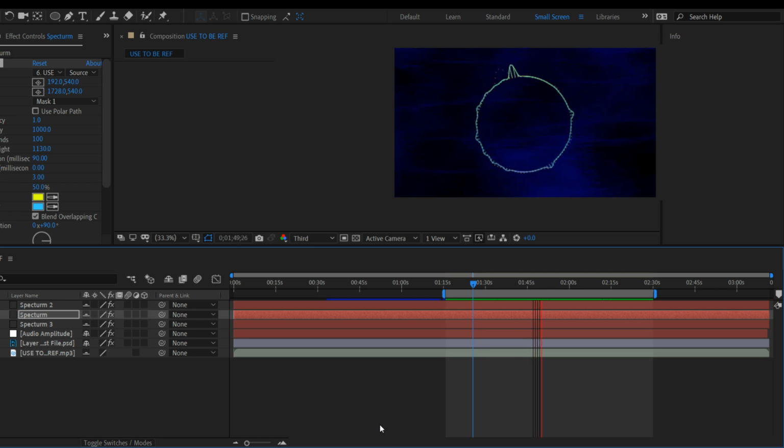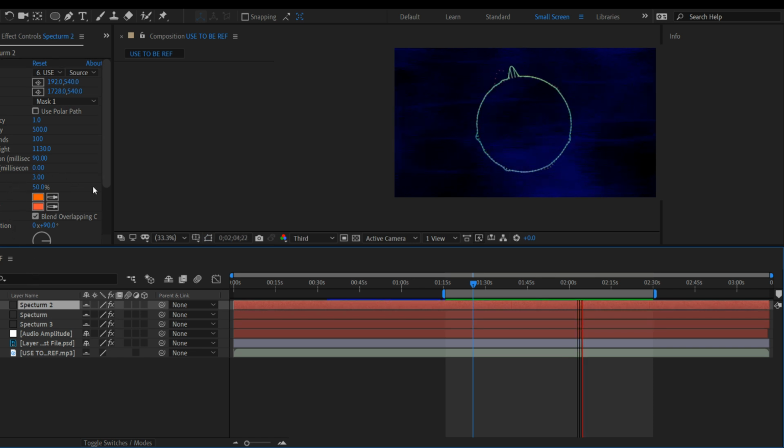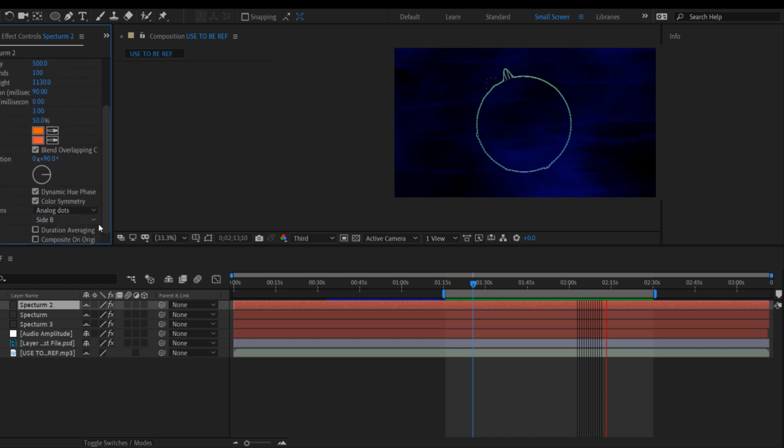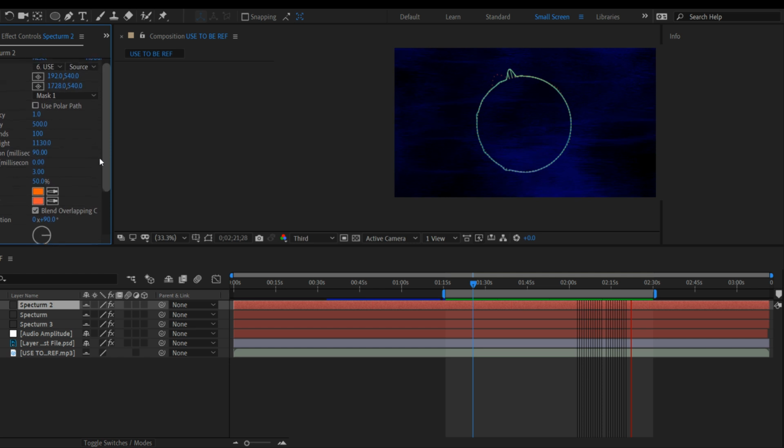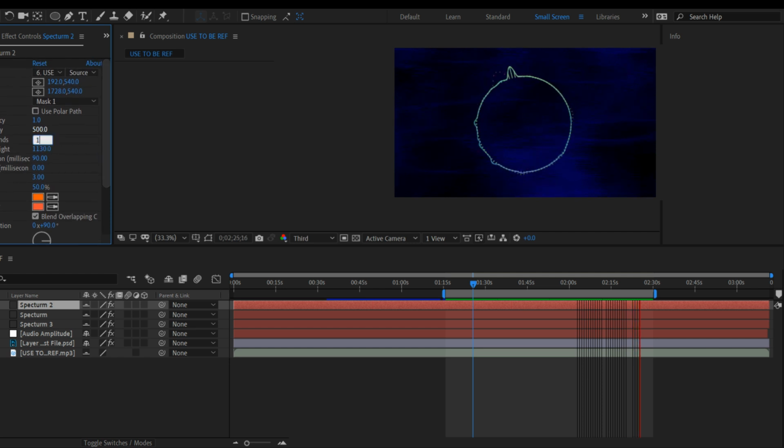Alright, so we've got this. Alright, so I think the dot one is this one. Yes, it is. And it's still on 500, so what I want to do with it is I want to increase the frequency bands to... There we go.